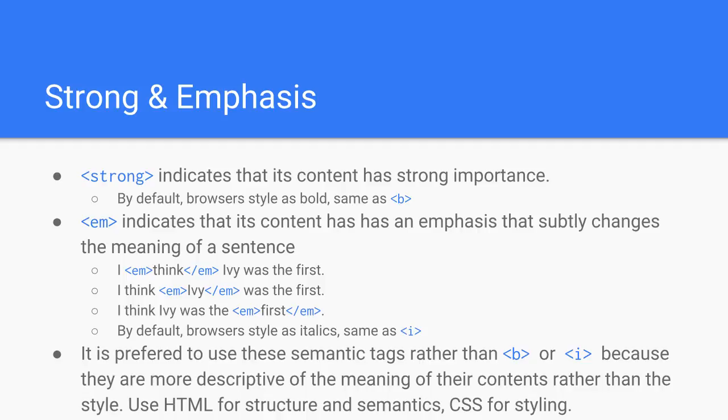It might be a different color. It might be less bold. It might be thinner than the rest of our text, and that would still create some strongness to it. It might be bigger, a bigger font size, something like that. We can style it however we want because we don't want our HTML to reference the style. We want our HTML to reference the structure and the meaning of our content.